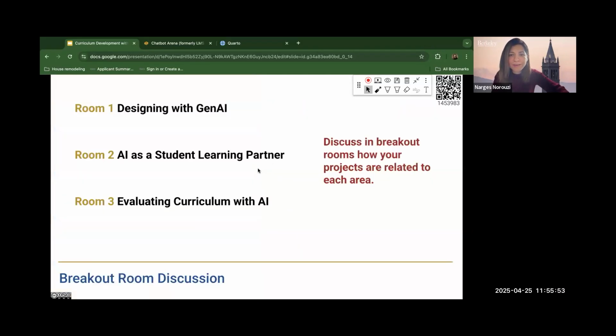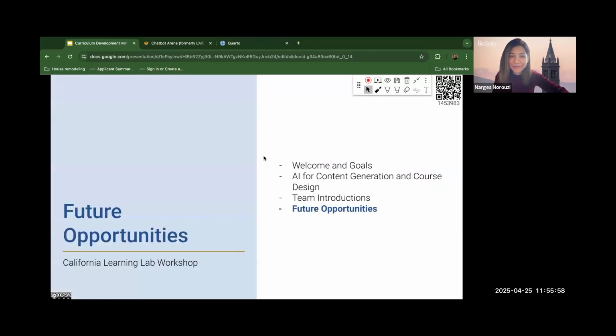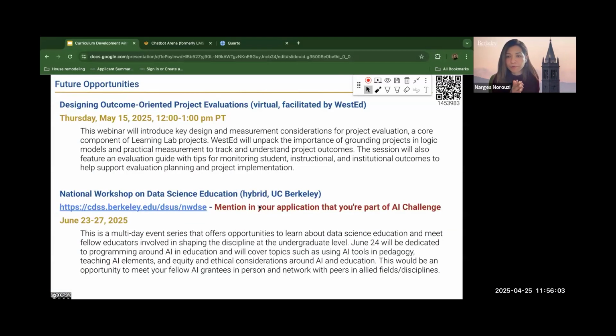Okay. So as you will see, I had a plan for a breakout room, but we're not doing a breakout room today because of the time. I want us to share future opportunities. So make a note of these two future opportunities and save the dates. There is one workshop from the Best Ed that works with Learning Lab on designing outcome-oriented project evaluations. That's on May 15th. You'll probably get a separate email notification from Learning Lab about that to sign up for that workshop.